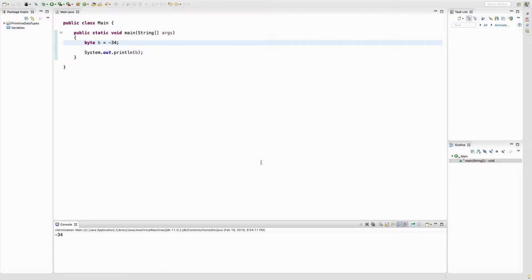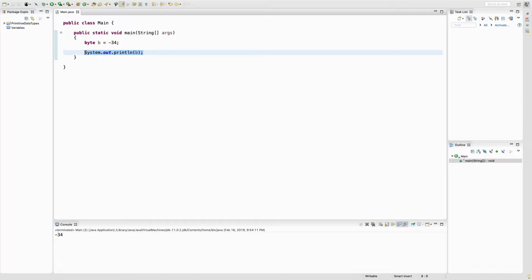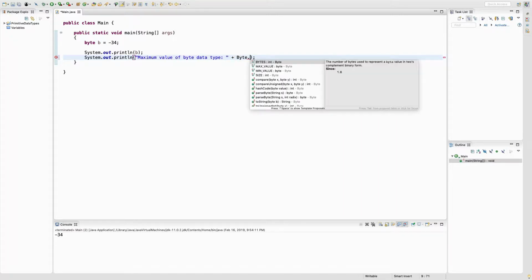Okay, what if we want to know the biggest and the smallest value this type byte can contain? Can we know that? Of course we can. Let's use byte class for this purpose. And let's find out. Maximum value of byte data type. And byte class, and we have this value here.